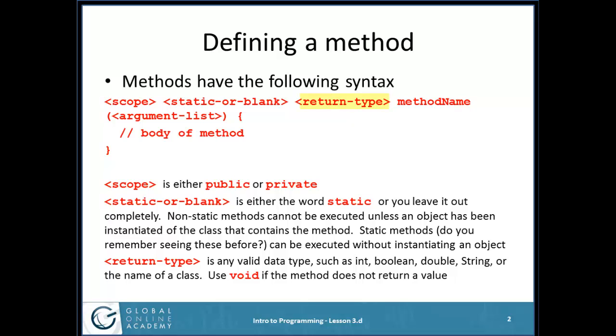The return type is any valid data type, like int or boolean or double or String or Scanner or the name of any class that you've created. It's what this method returns. When it's done executing, it passes back a value to the calling program. If you don't want it to pass anything back, use the word void. You remember you saw that in public static void main. If there is something you want to pass back, you have to put the type.